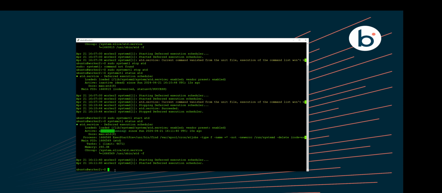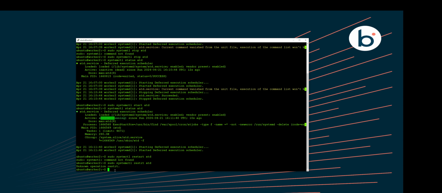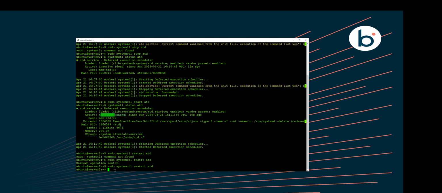To restart the service, we can use the systemctl restart command. This will shut down the service and then start it back up again. Let's type in sudo systemctl restart ATD. Okay. There really isn't a difference between doing this and doing a stop followed by a start, but it actually saves time.